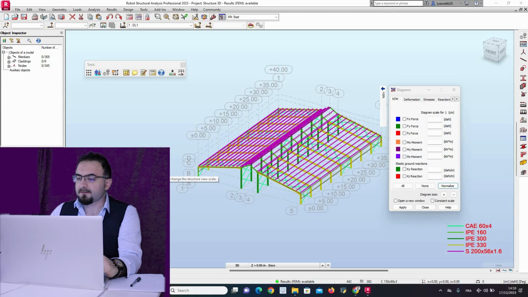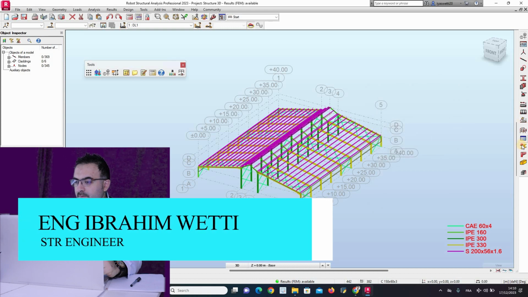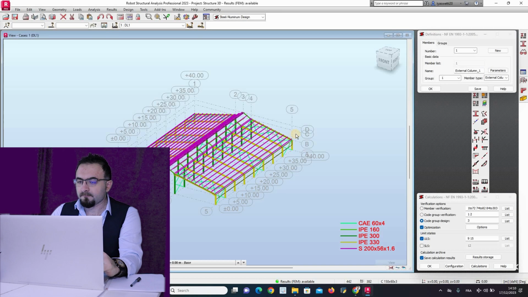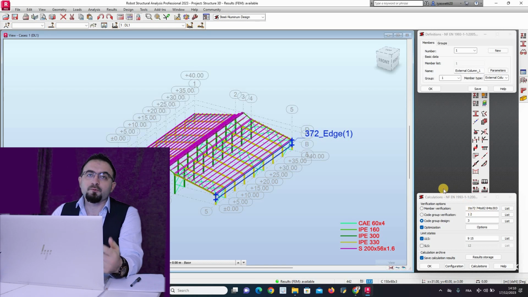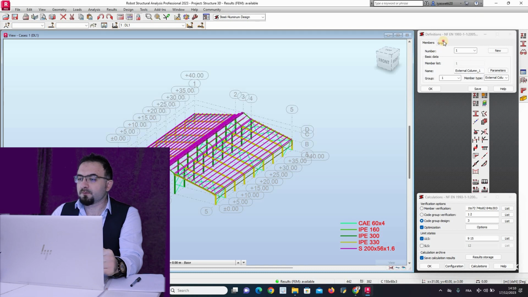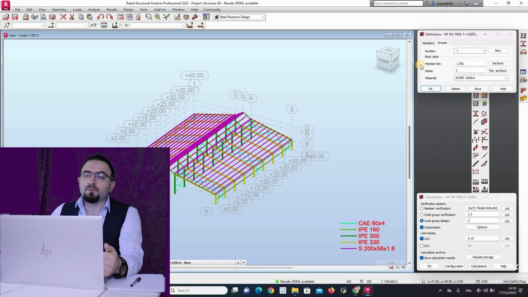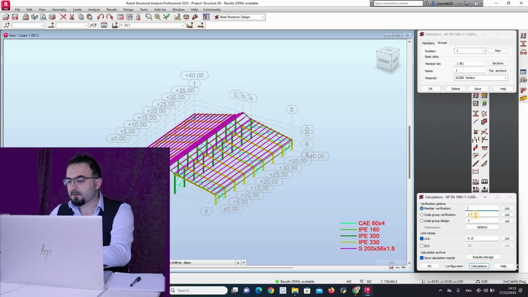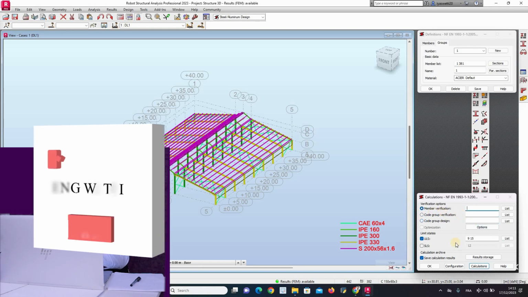So we will commence. The second step is the verification of the members. We have two methods for verification. The first one is to create a group here and then let Robot optimize the section. If the structure is not very big, we can optimize it manually. So for example, we can look here, I can put the member.